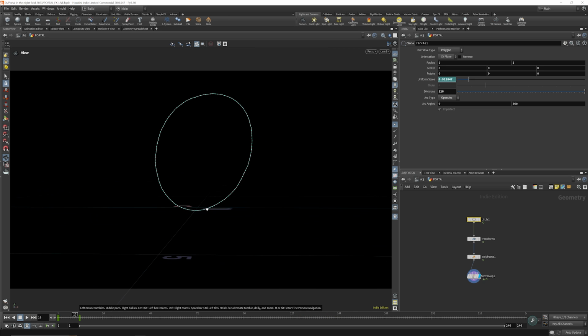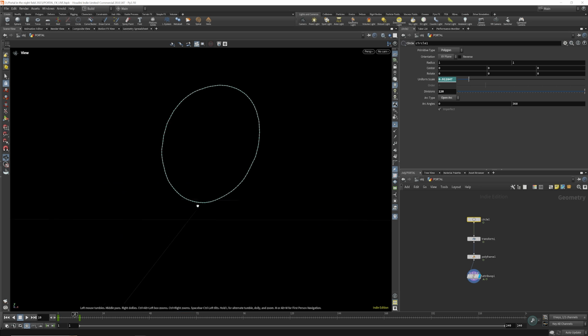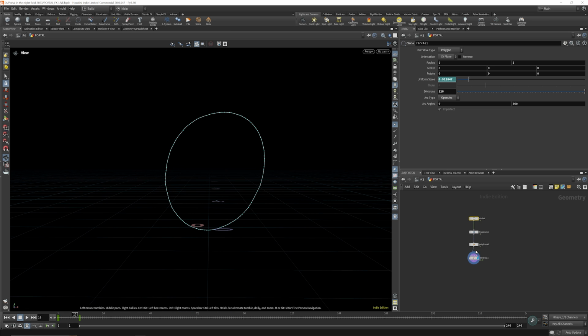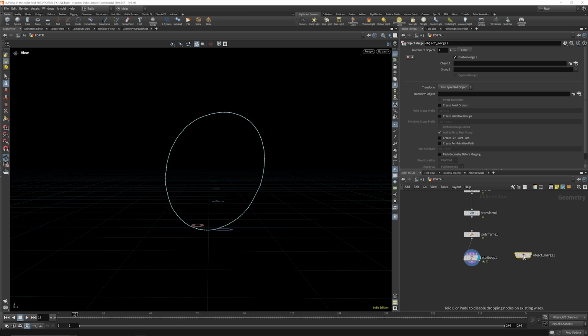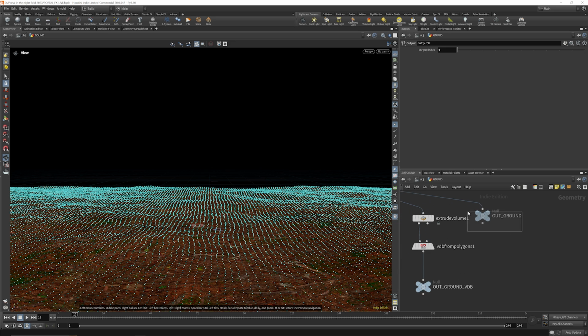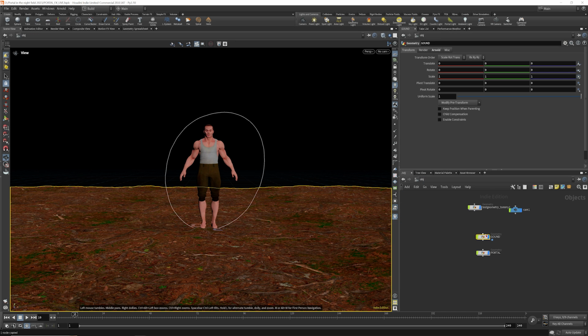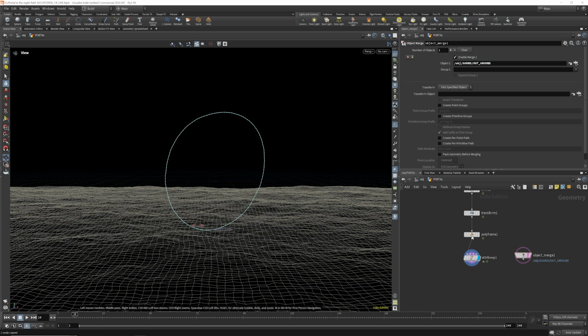As you can see, our ground is going below 0. So what we can do is import our ground. Let's put in an object merge and come back up to our ground. Let's take our surface, copy the link to that, come over here and paste this here. So now you can see our ground.